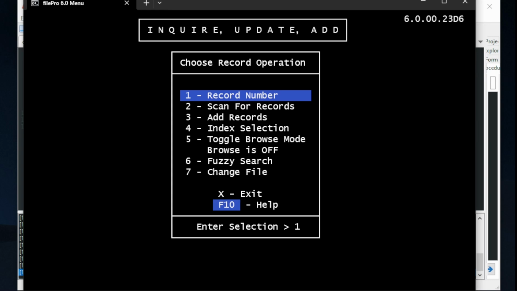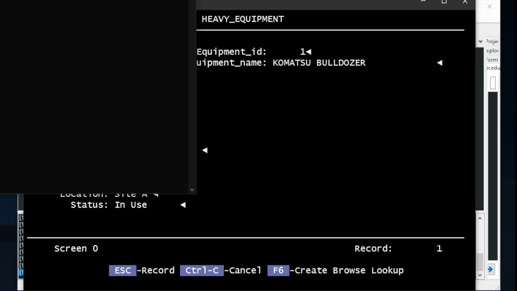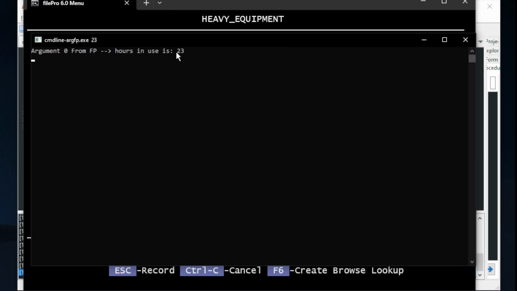We're just tracking heavy equipment like a bulldozer or something like that. So only got one thing in here. If I press C, we're going to bring up our program. And it's going to pull from the database and it's going to display the hours in use, which is 23.